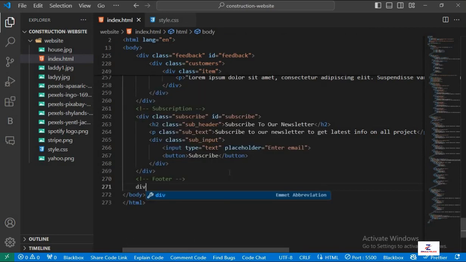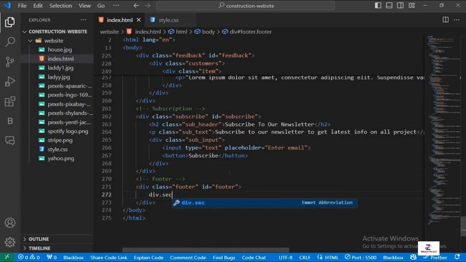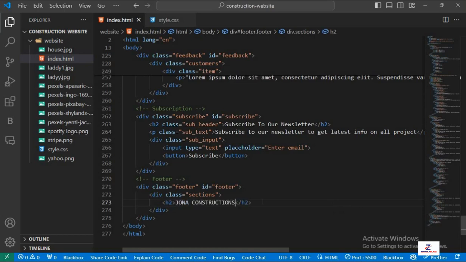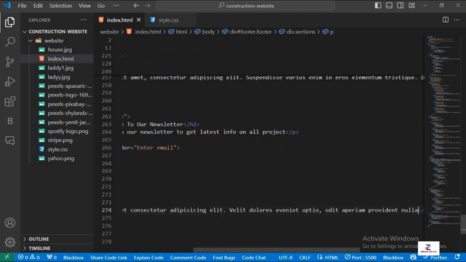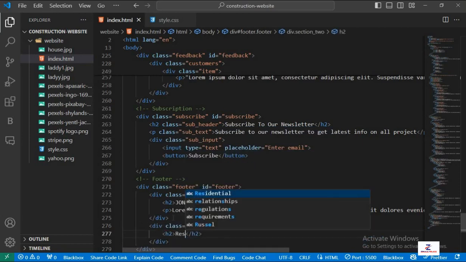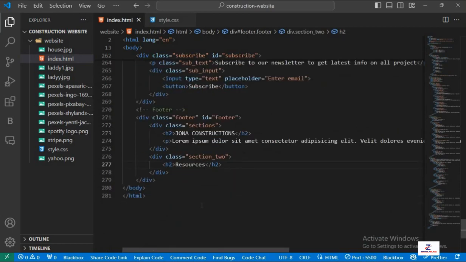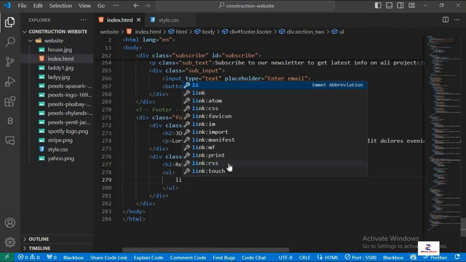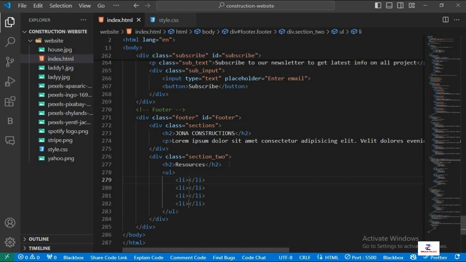Then lastly, we need to work on the footer section. For the footer section, I'm creating a div tag with a class name of footer and an ID of footer. Then I'm creating another div tag within it that is going to take the sections. So for this section, I have an h2 tag that will take this text, and I have a paragraph tag that is also taking this text. Then I'm creating another div tag in here for the second section, section 2. This is going to take an h2 tag for resources. And I'm going to create a list in here. So for the list, I'm going to have 4 list items.